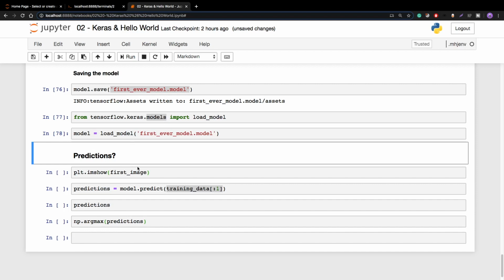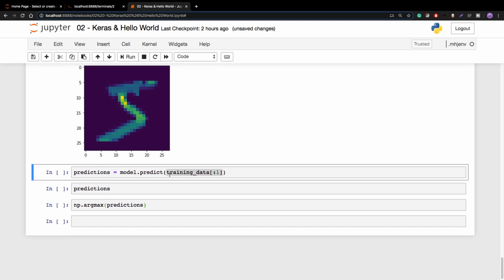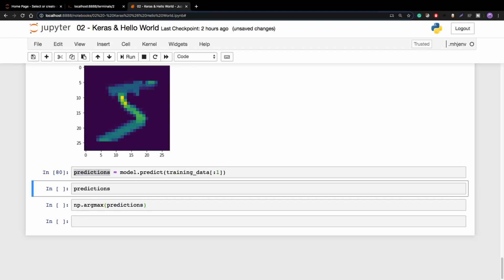The final step is getting the predictions from our trained model. So let me show you the first image that we had. It's 5, and we know that it's 5. Now let's see how intelligent our model is. For that, we'll call the predict function on the model and pass the very first element from our training data, which is the very same image that you are seeing on the screen. This would return the predictions and display them on screen.